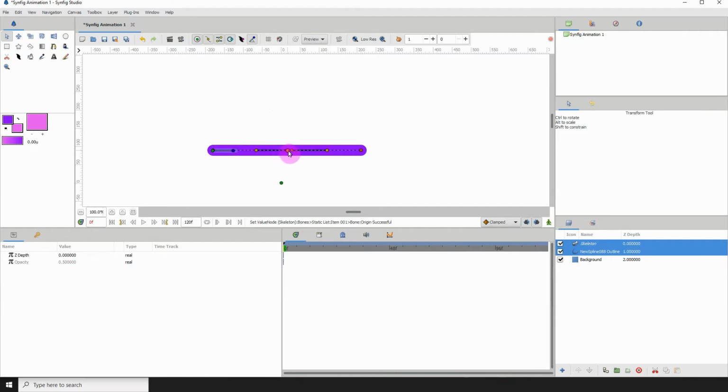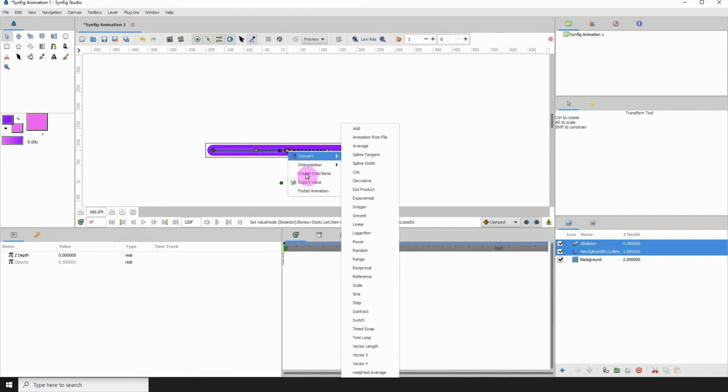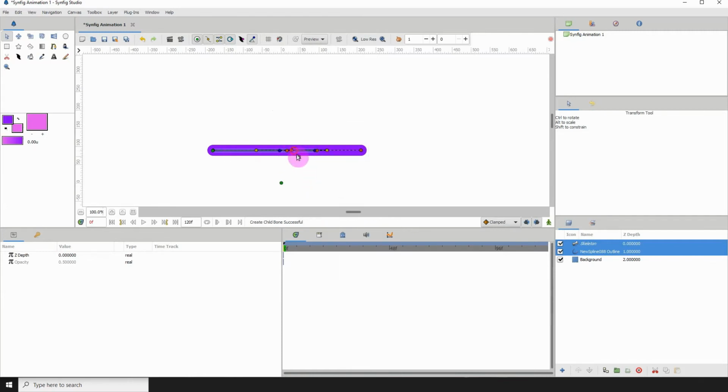I'm going to scale this down to close to the center point here. I'm going to right click, create child bone to create another bone. I'm going to move this one just over the center point, and then move this all the way out. All right, so now our bones are set up.